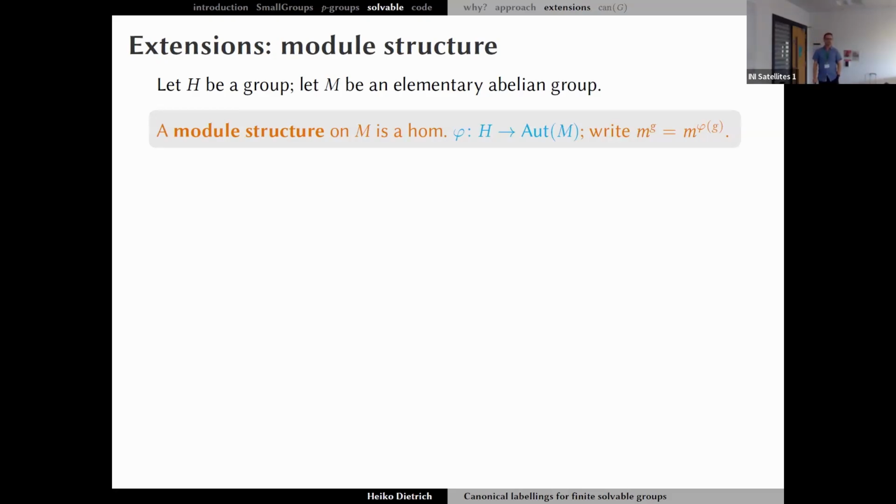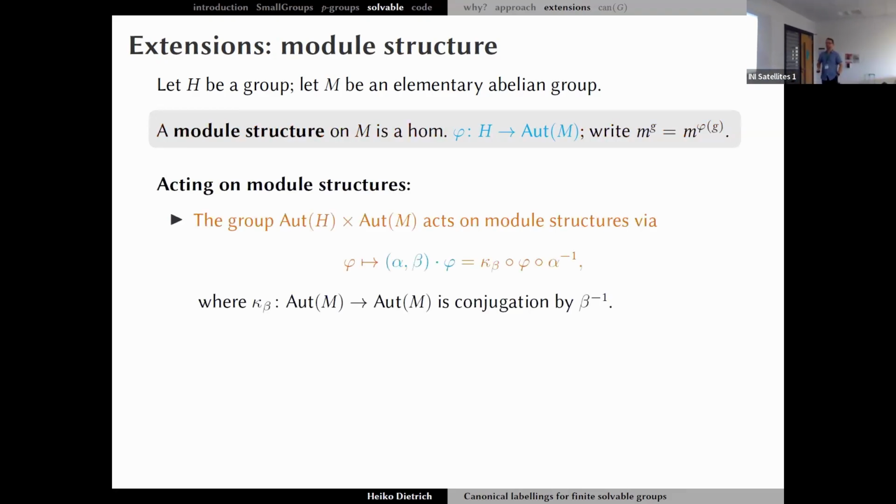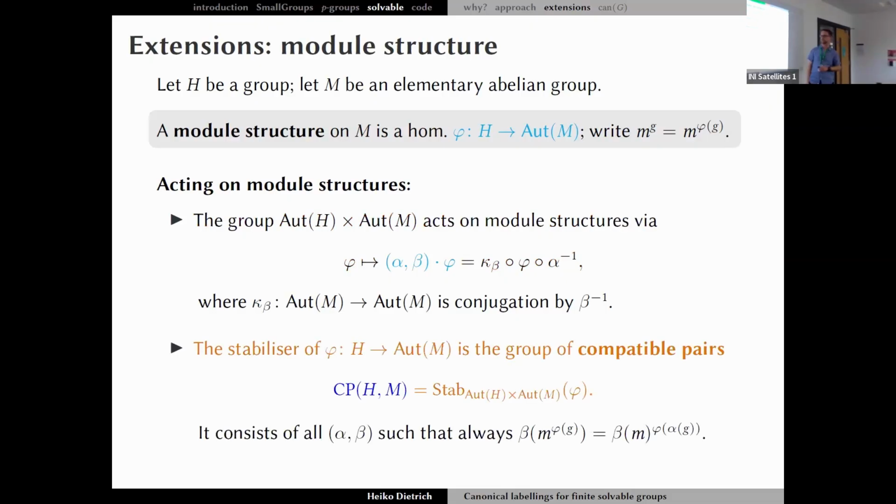What will be important for us are the following 2 things. The direct product of the automorphism groups acts on module structures, and you don't have to worry about the details too much. Just remember they act on module structures. And secondly, if you look at this action and you look at a stabilizer, that thing is relevant and has a special name.